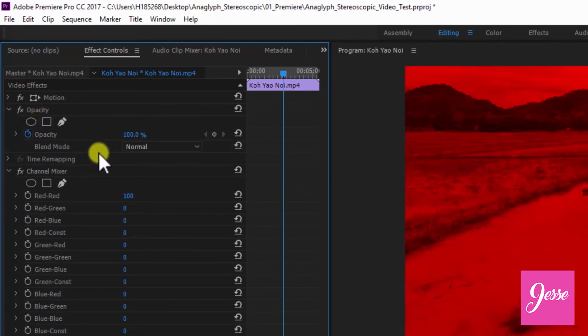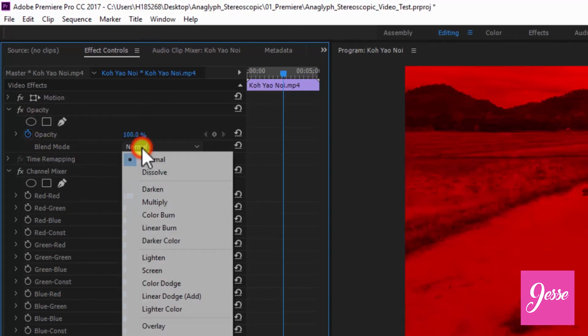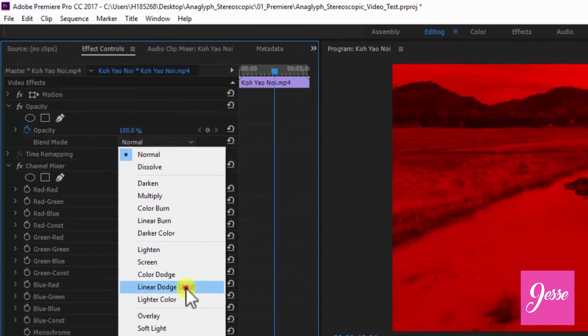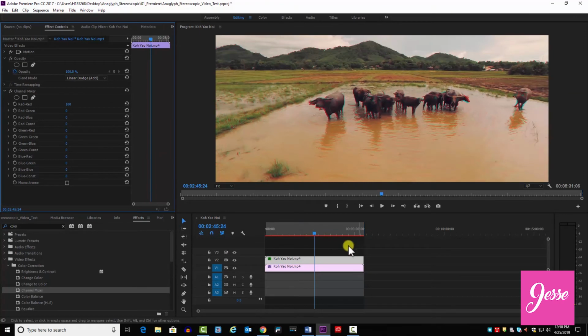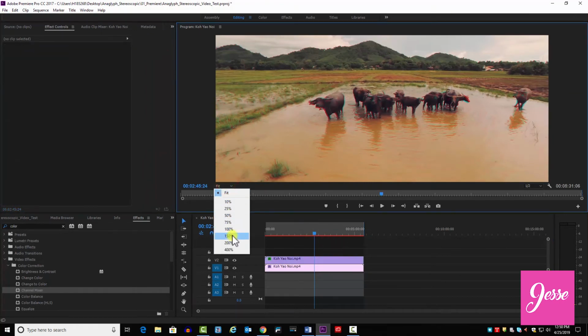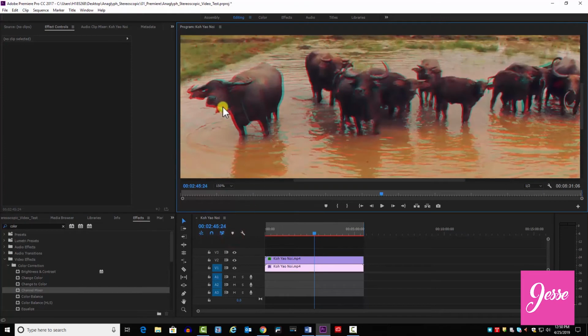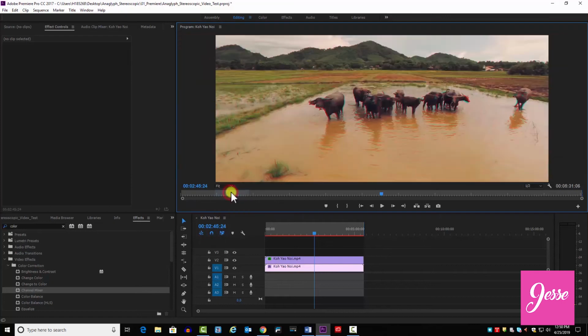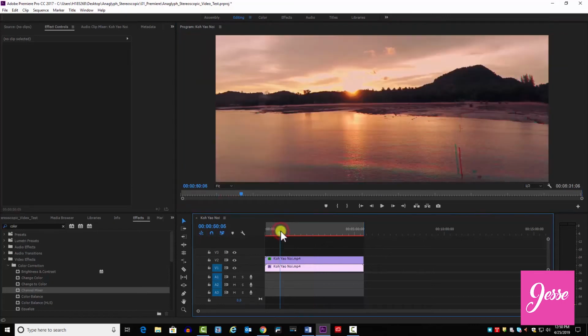Now, under opacity, I'm going to change the blending mode from normal to linear dodge add. Okay. If you notice and pay attention, let's go up to 150%. It's slightly off. You see that? You slightly see that red in the cyan. Now, right now, if you had the Anaglyph glasses, you would see a little perspective there, a little 3D effect. You kind of made your own little IMAX theater here, okay?